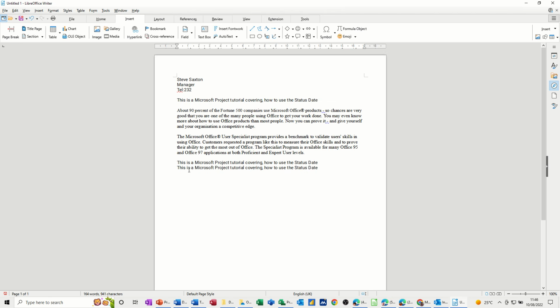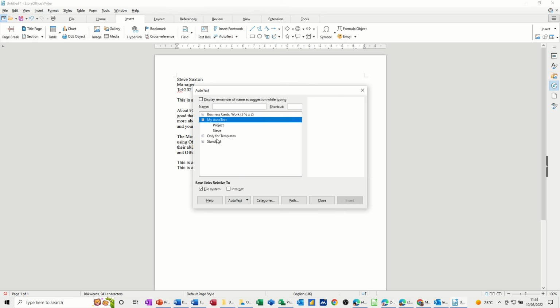Now if you've made a mistake, down the bottom there, if I click on project, you've got the AutoText button, and you've got rename, delete or edit, so you can go back into it and fix it if there is a mistake.